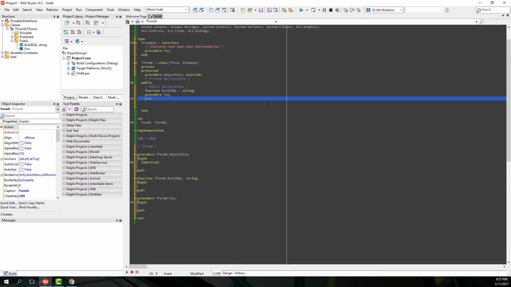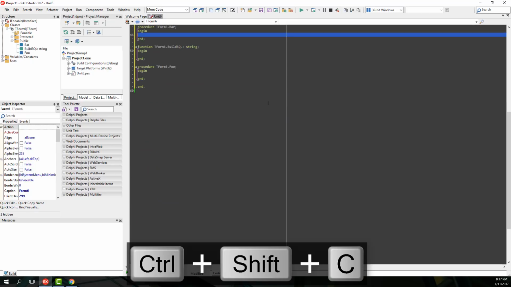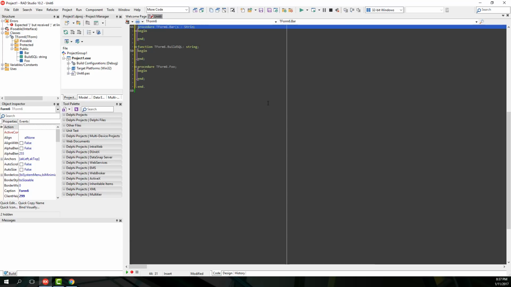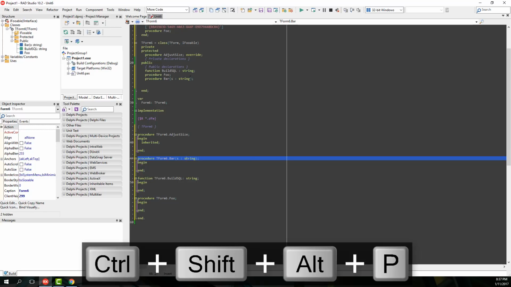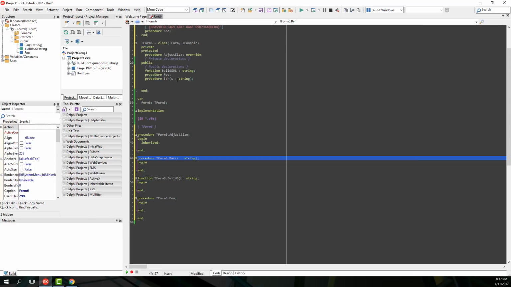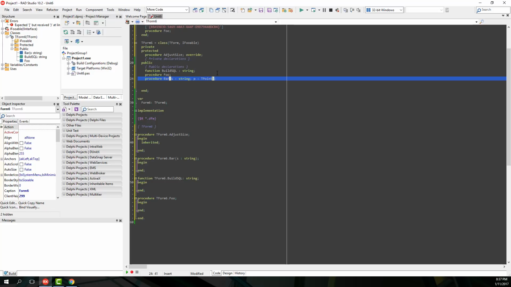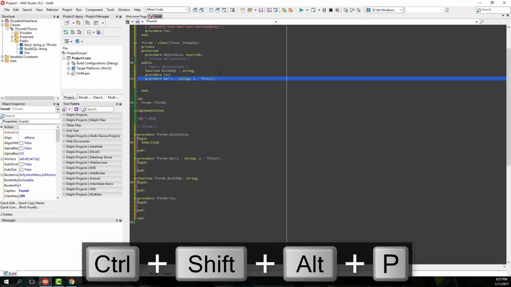I'll add a procedure bar, and then go, whoops, that needs to take a string as a parameter, and I could go and copy and paste that up to here, or I could hold down Control Shift Alt and press P, and that will automatically change the definition, and it works both ways. So if I add a point there, I can press Control Shift P, and there we have our method updated.